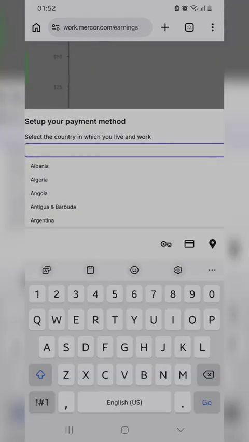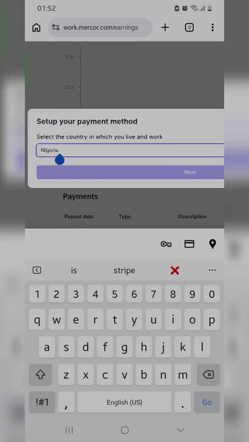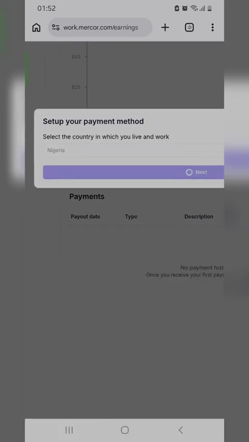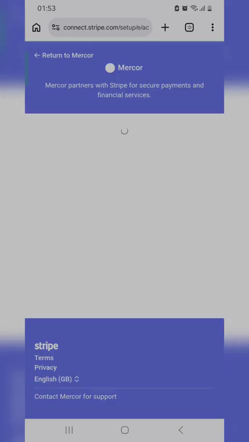So I'm going to click on Nigeria. It's going to be easy, straight. So it's going to take me to the next step. I'm going to continue to Stripe setup. I'm setting it up, so it's just going to take me to the place. I'm just going to verify my account.